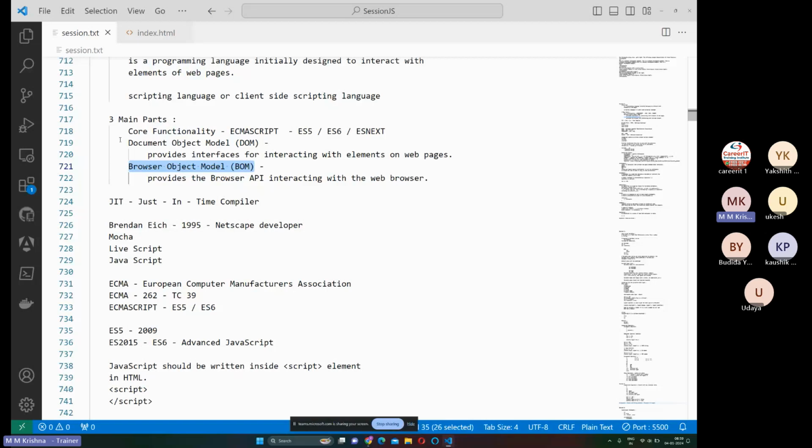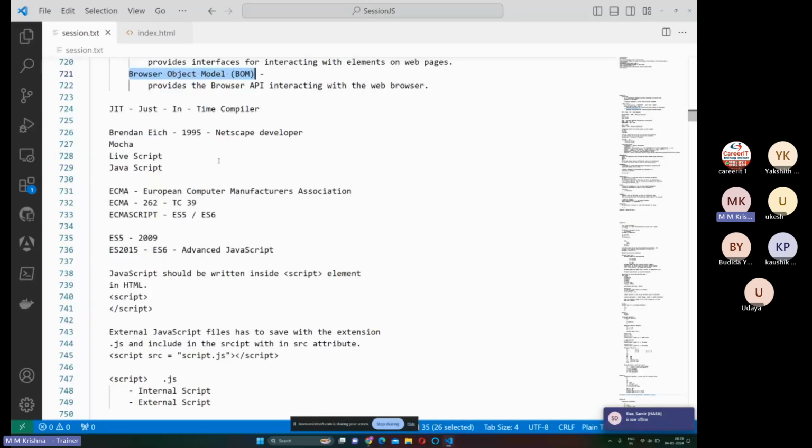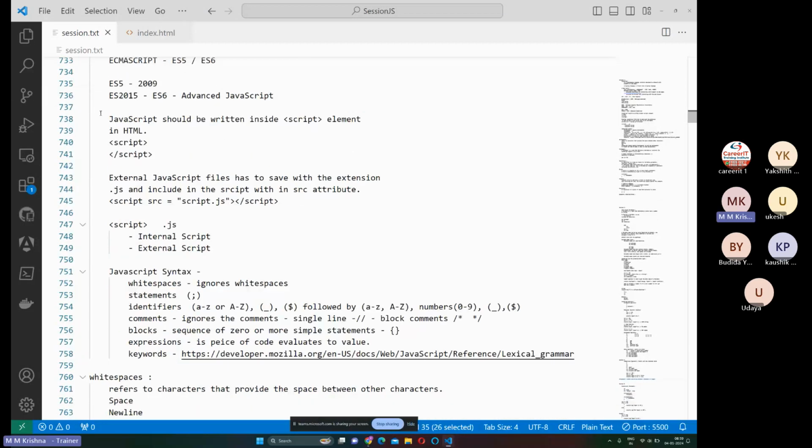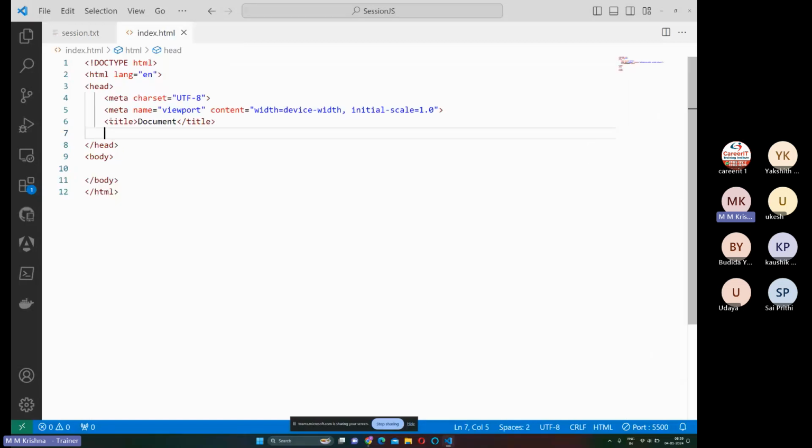So while discussing JavaScript, we need to discuss three main parts, which are core JavaScript, DOM, and BOM. Okay, and how do we make use of this script inside our HTML pages? JavaScript should be written inside the script element in HTML. Scripts can be of two types that we can write inside our HTML. For example, this is the HTML page, and if you want to make use of the script, you can write it over here.